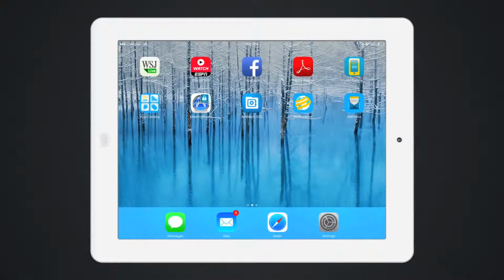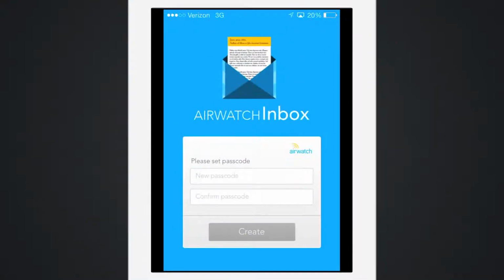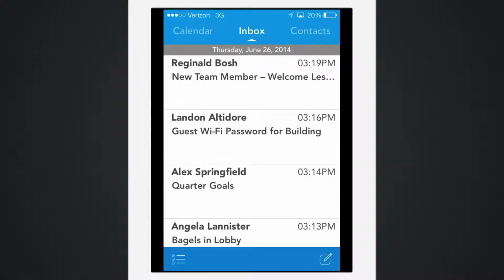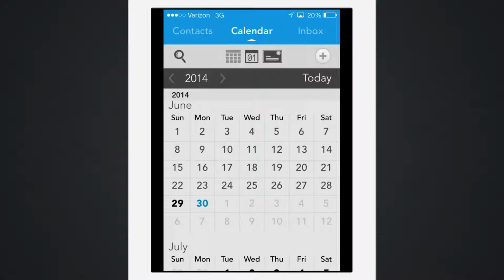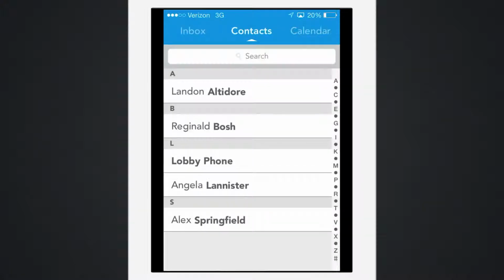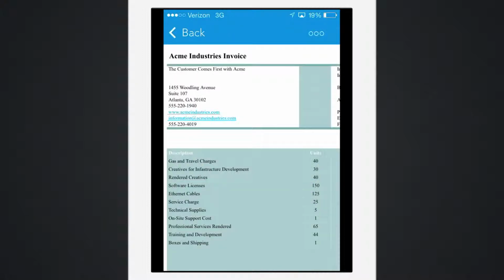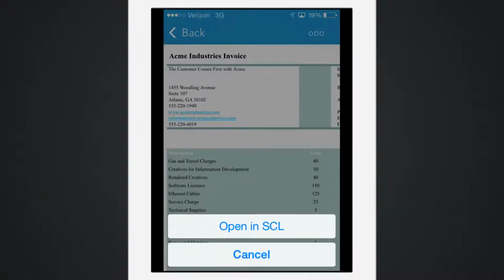Email can be configured for users through AirWatch Inbox, a secure containerized email client, or through the native client. I've configured AirWatch Inbox to install on this user's device for corporate email. Corporate contacts and calendar have also been added. For added security, email attachments can be required to open an AirWatch Secure Content Locker.